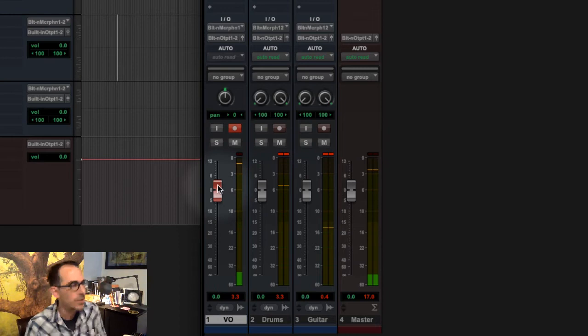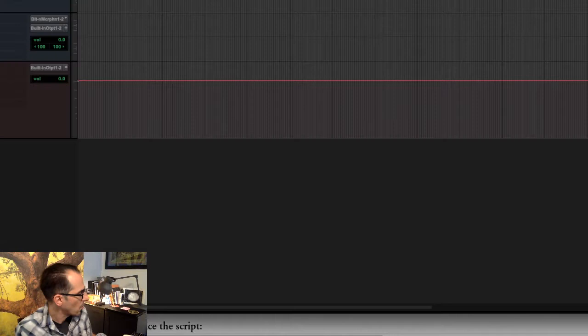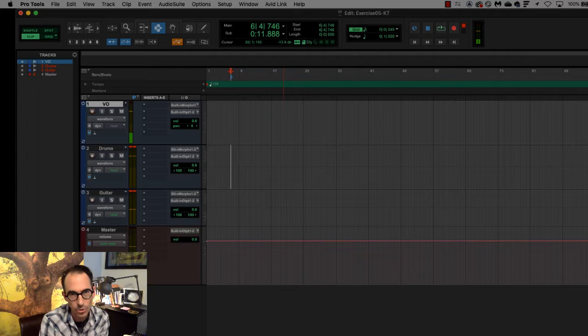So if this is a really hot signal, and it is, how do I make it less hot? I could step away from the mic. That's one thing I can do. But it also says, if necessary, adjust the gain of your audio on your interface. So if you're using an interface, like if you've got a mic plugged into a little box that's then going to your computer, it should have a gain knob on it, which will control the strength of this signal going into the computer. In this case, we're using the Mac microphone.